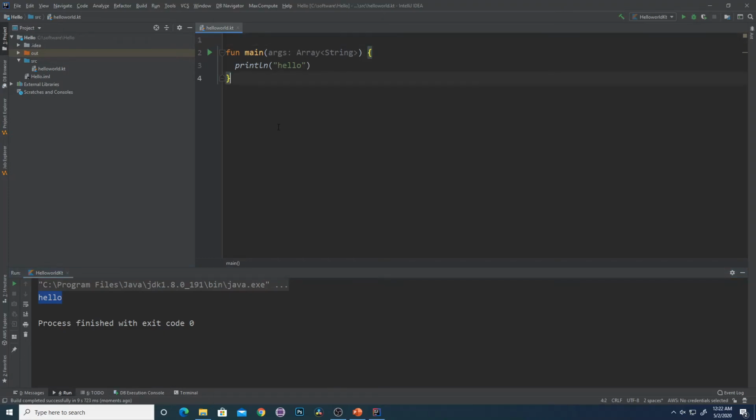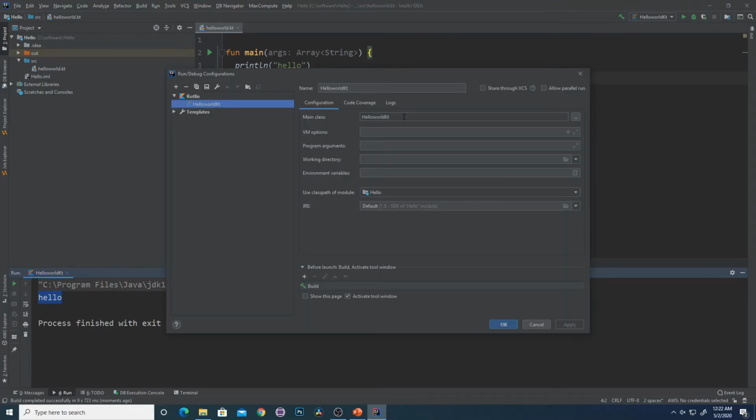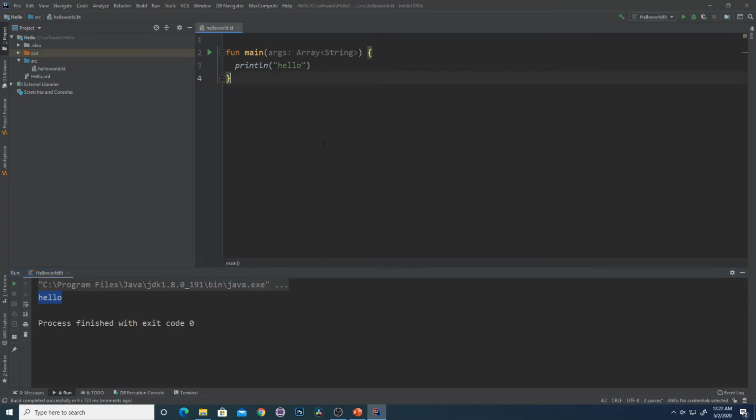But internally, in the background, what is happening is when you run the hello world.kt, if you see edit configuration, it creates a class called hello world kt. Inside the class, this main method will be called. Internally, Kotlin creates all these things. We don't need to worry about that.